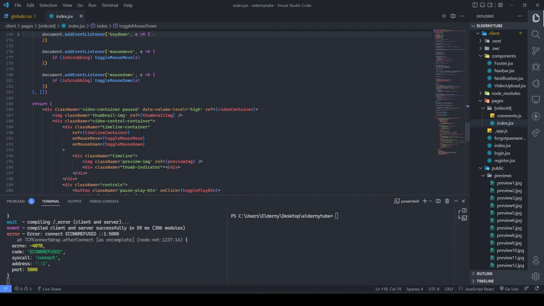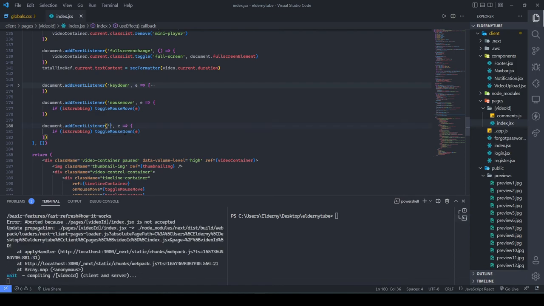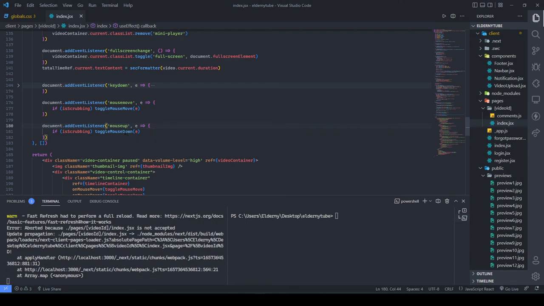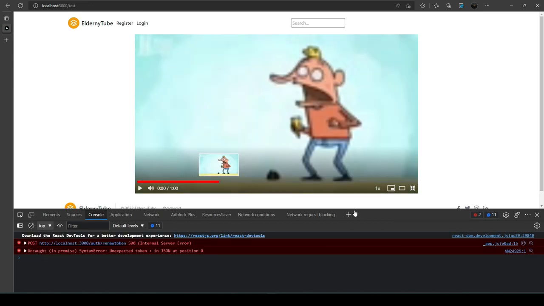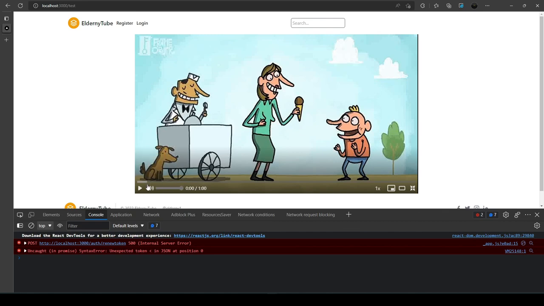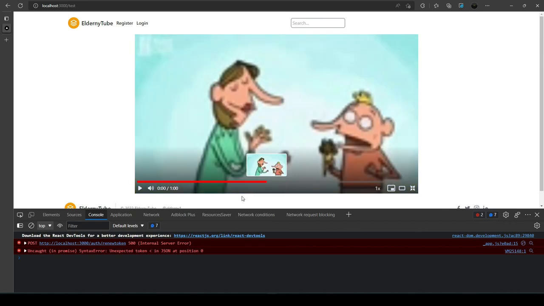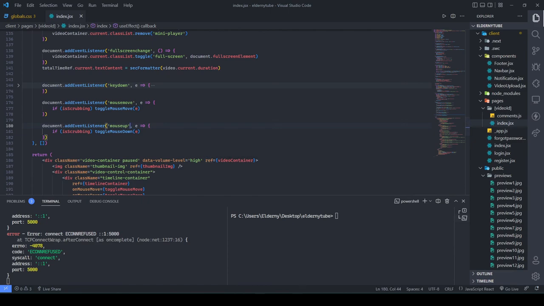On the timeline container, we have the mouse move function and the mouse down function. Mouse down and mouse move. Oh, exactly. Actually, we don't have a mouse up option here at the main listener. We need to use mouse up when we leave our mouse. We want to call this function once we release the mouse. Well, let me try to fix the bug and I'll come back.